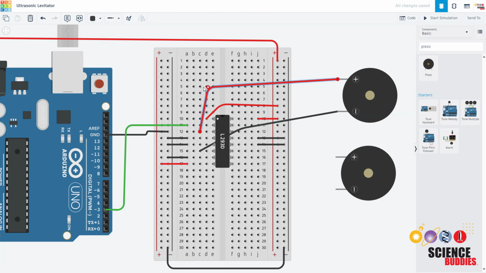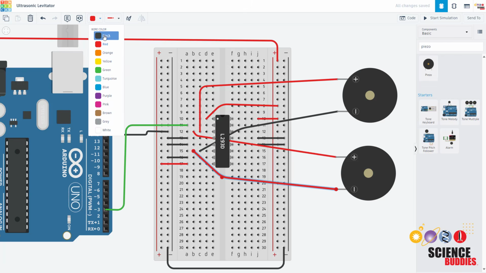So that is one transmitter wired, and then I want to connect the second one in parallel or to the same rows on the breadboard that the first one is connected to. So this one, positive side, is going to go there. I'm going to use a red wire to represent that, and negative wire is going to go here, and I'm going to use a black wire to represent that.